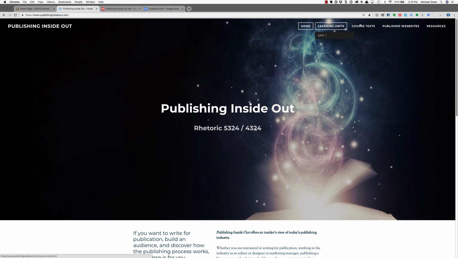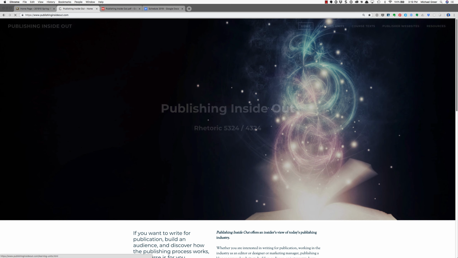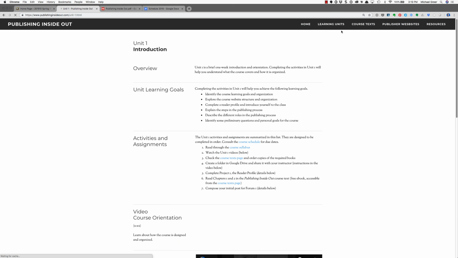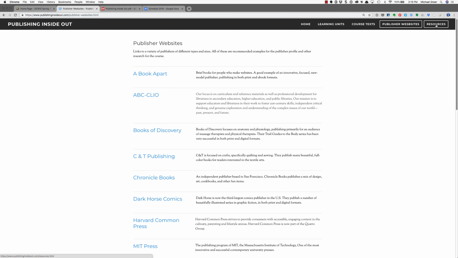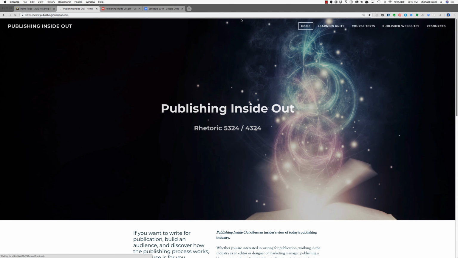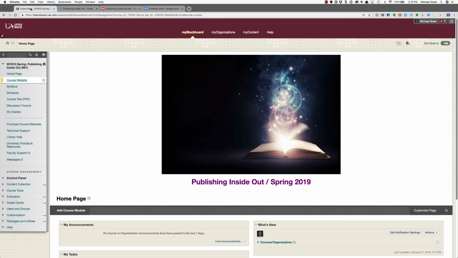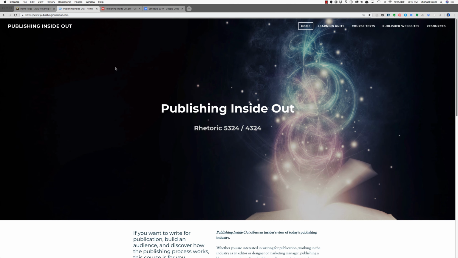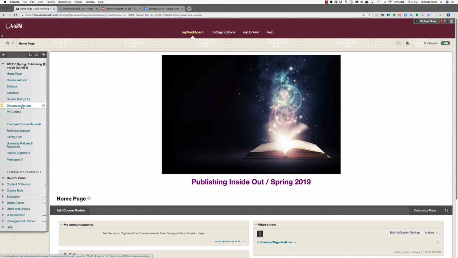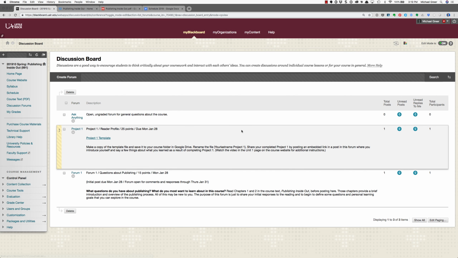So this top menu is kind of the main structure. Homepage, where we are now, the learning units with the drop down to get you to Unit 1, course texts, publisher websites, and resources. So the course website is designed to work more or less in tandem with Blackboard. So each week, what I do at the beginning of the week is I post an announcement and I send out an email saying, this is week 2, we're starting Unit 2. I send you some links, and then you can start on the content page reading through this material, do the readings and assignments, and then when you're ready to, come over to the discussion forums and post your final work over here. Okay, so that's a quick tour of the course websites and how they work.